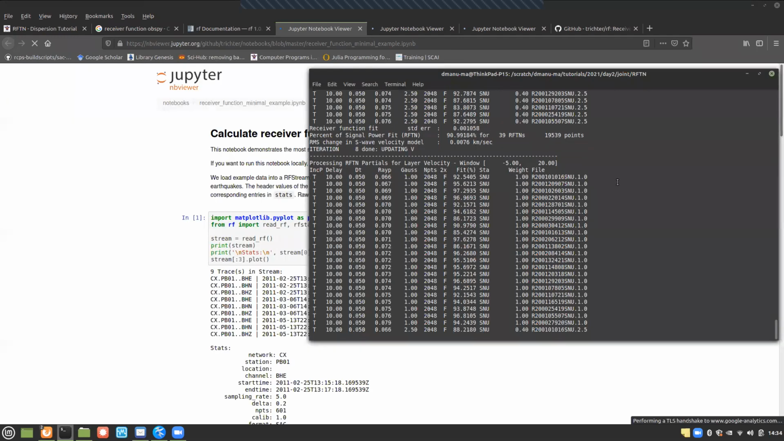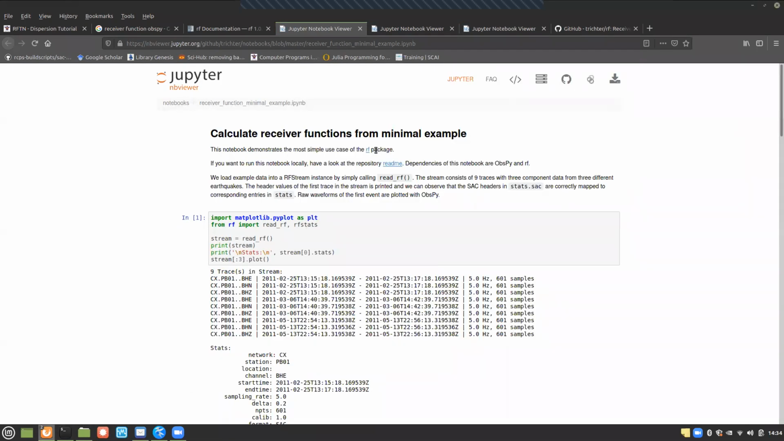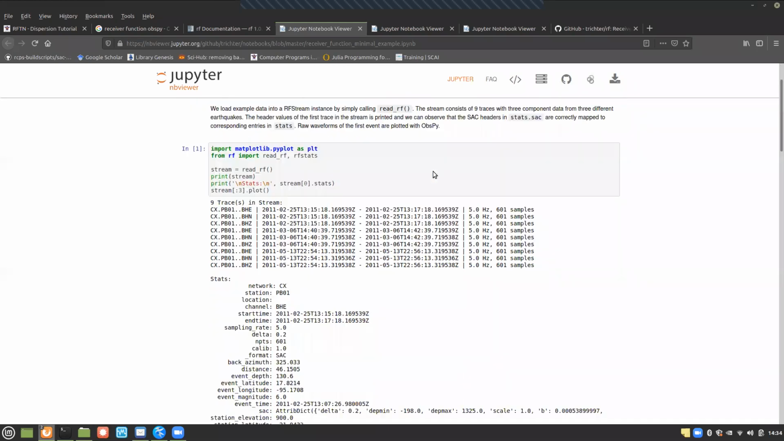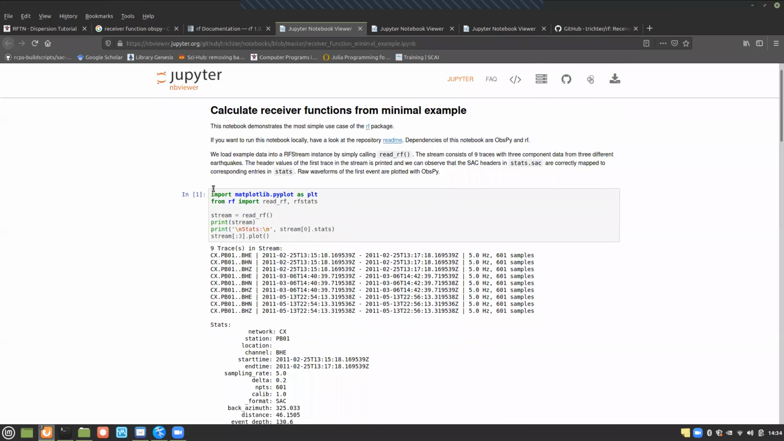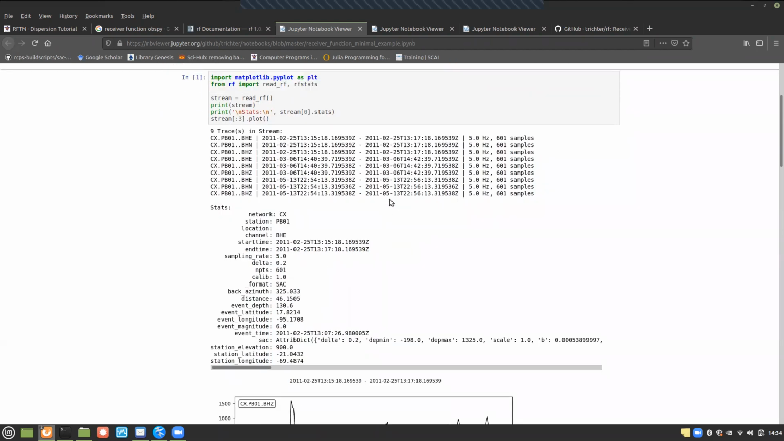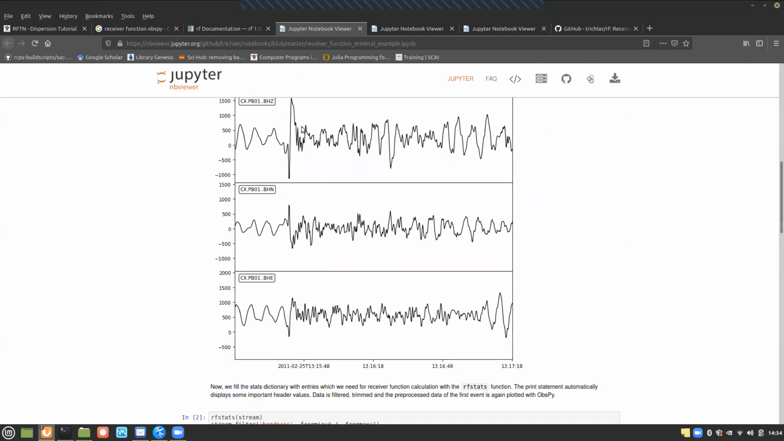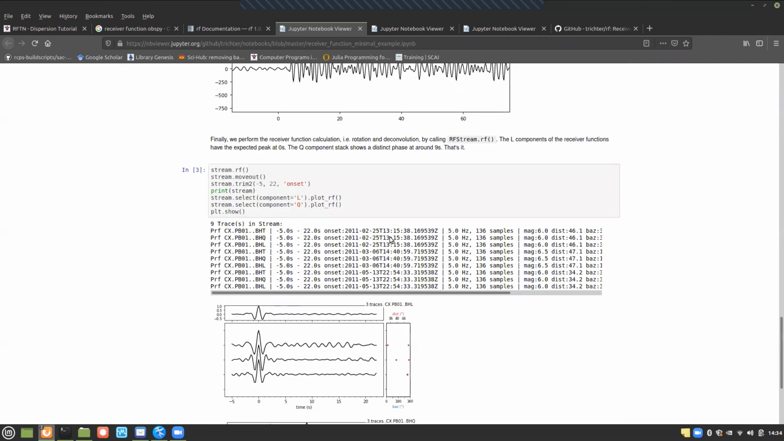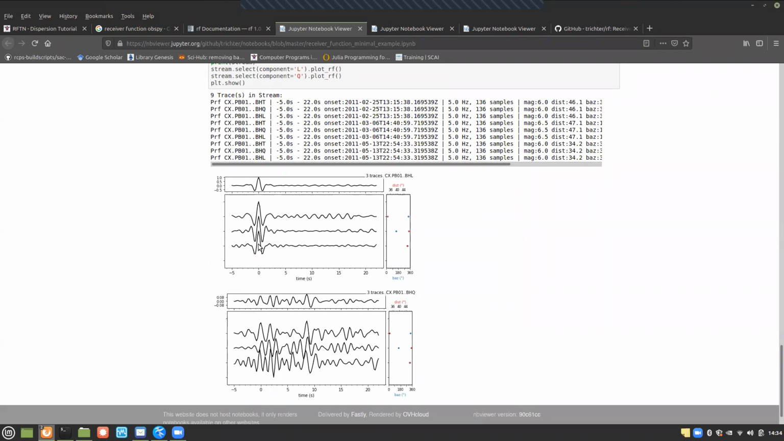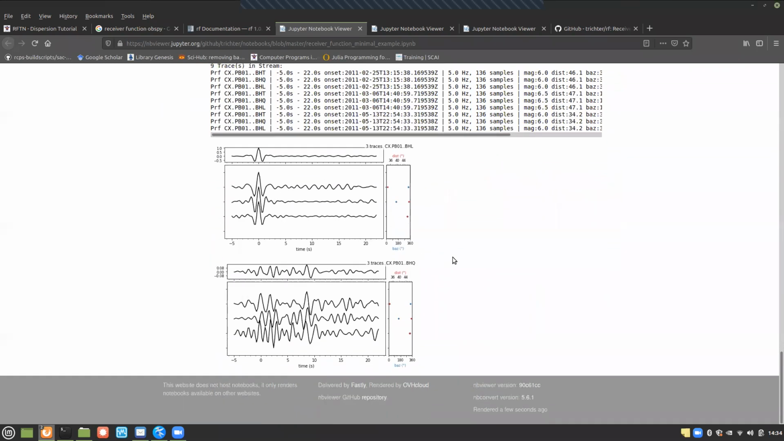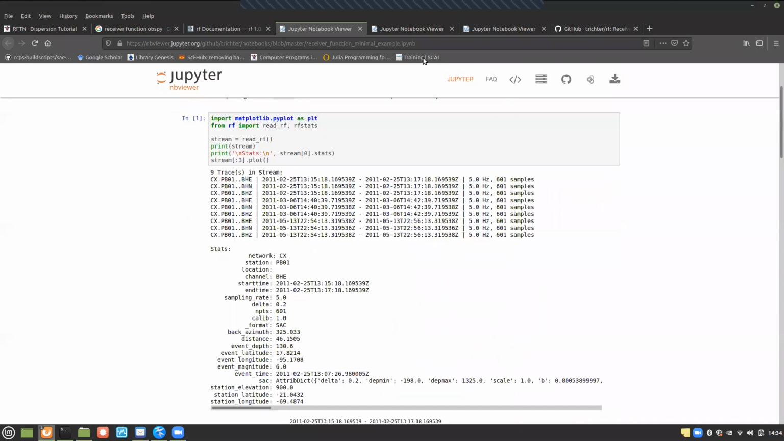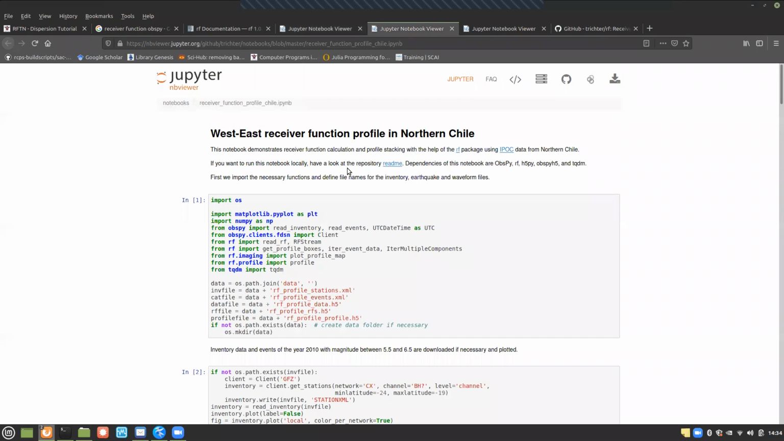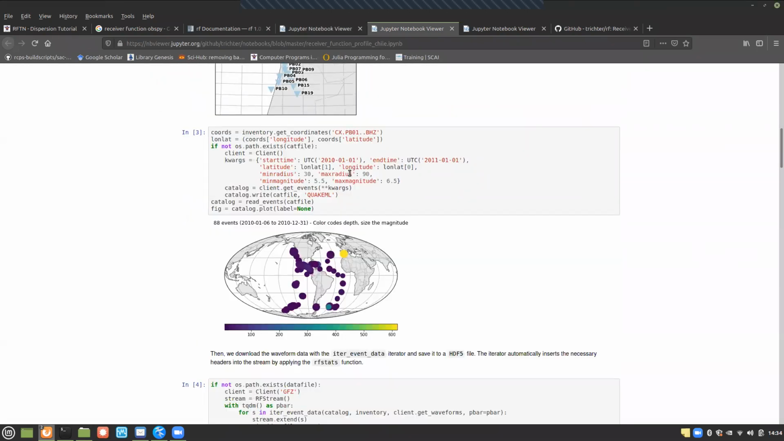Okay, so running. Calculating receiver functions from minimal examples. So you call some Python modules. This is just some packages, so you have to download the whole package. So the same thing: you have your signal, you do the pre-processing, you remove the instrumental response, and then you deconvolve, and then you have your receiver function time series. It's a fairly straightforward procedure. And then this does the same thing.